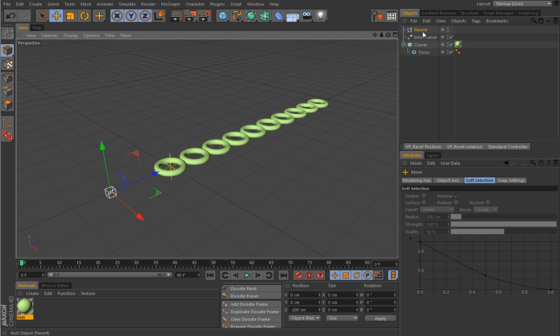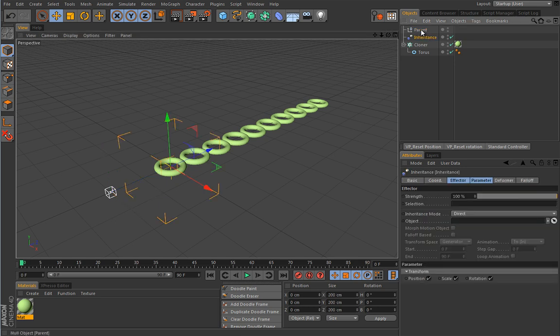Now we will drop this parent null, which will drive all the transformations, into our object slot in the inheritance effector. So now what happened? The guys snapped, the initial clone snapped to the position of this guy. So if you turn off position, those guys will get back to their initial position.